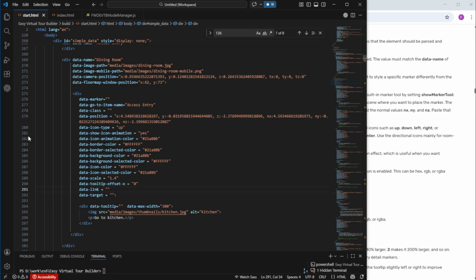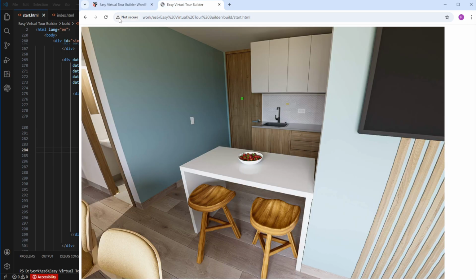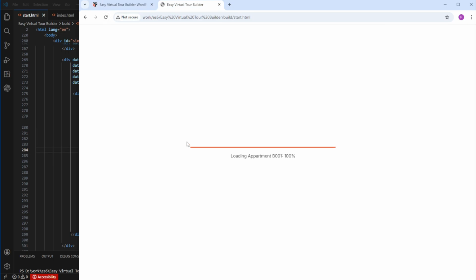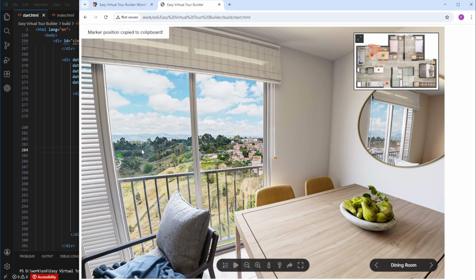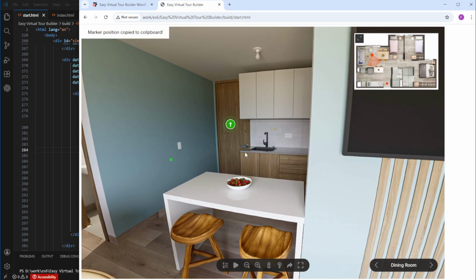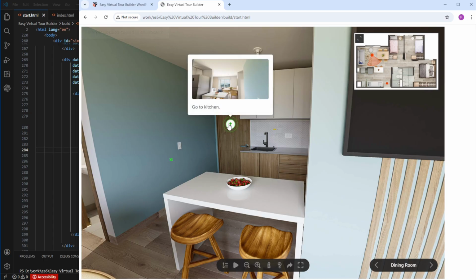Now, when the tooltip is hovered, we can add HTML content to the actual marker tooltip. So in this case, we have an image that is showing a kitchen and a text. So let's see what we have done. I'll rotate here, and we have the marker here. And when I hover it, we have the image and the text.